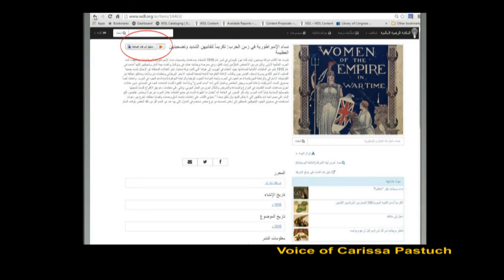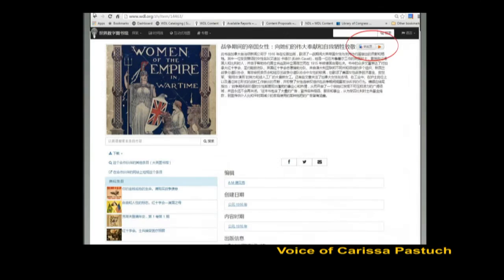Here's an example of the same record in Arabic for Women of the Empire in Wartime, or Nisa al-Imperatoria fi Zaman al-Harb in Arabic. Using the text-to-speech function, you can listen to the description and metadata in Arabic. Again, just click the button to listen to the text. You may have noticed that the text-to-speech function button has moved to the left side of the screen. This is because the orientation of the language has changed from left to right, and so has the language interface.